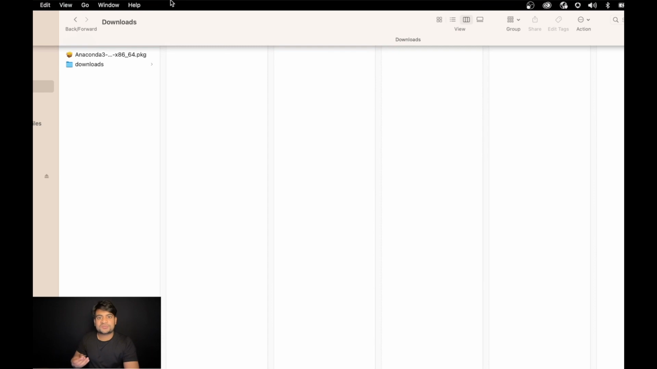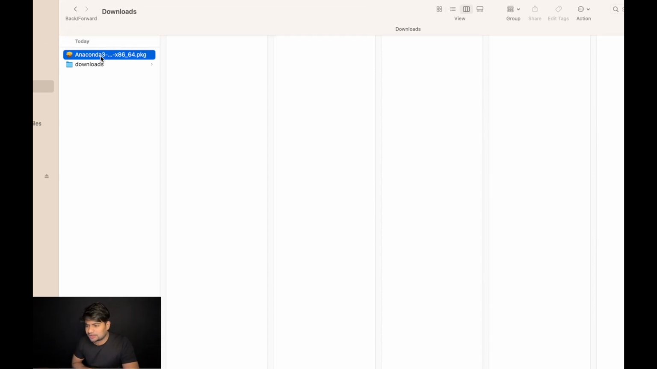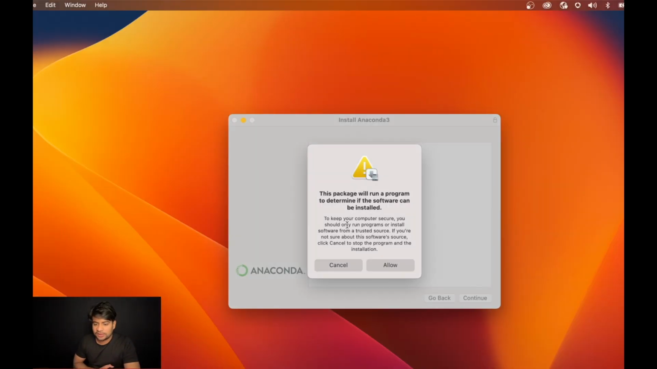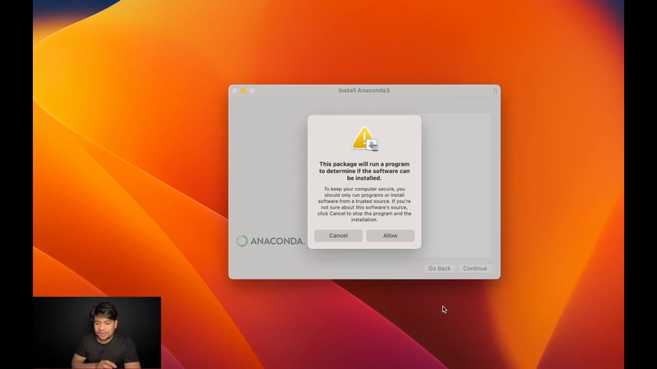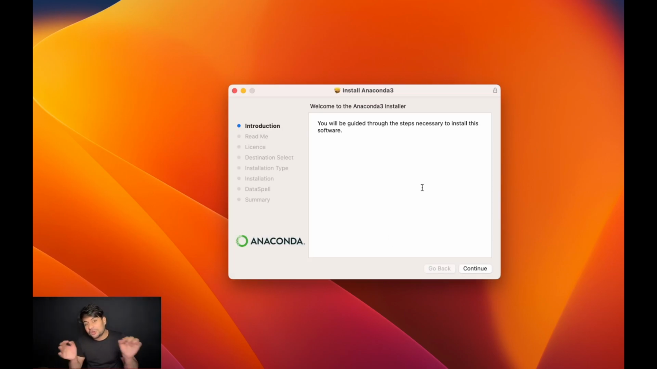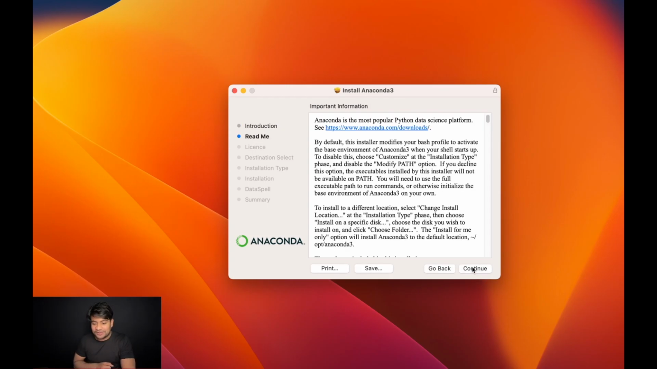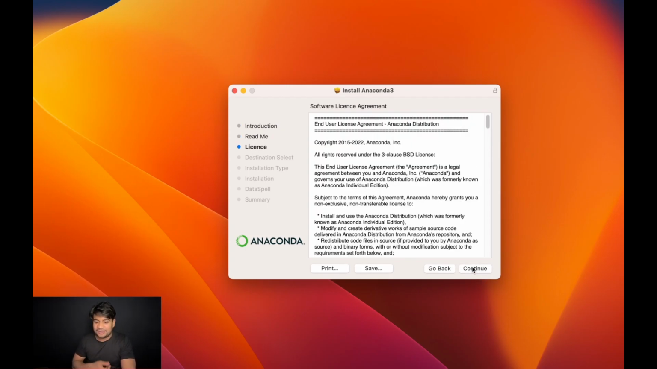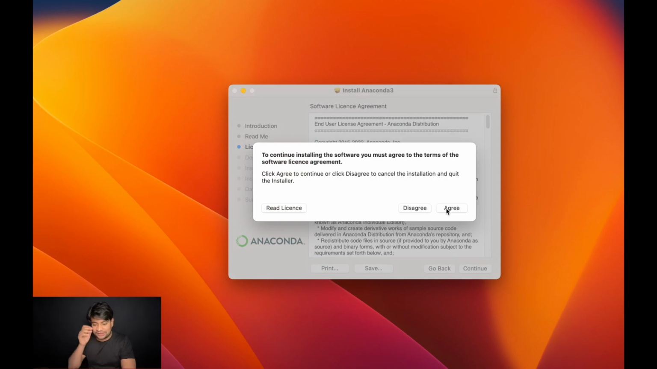In order to install this particular package, just double click on it in your download folder, and it will show you these options. Right now it says it wants to run some basic checks to see if this software is able to install on the system or not. I'll just click on allow, and all you need to do is click on continue, next, agree, and similar words like that, because if you don't, you'll not be able to use it. So I'll click on continue, I'll click on yes, I'll continue, and I'm going to agree to the license. So I'll click on agree.